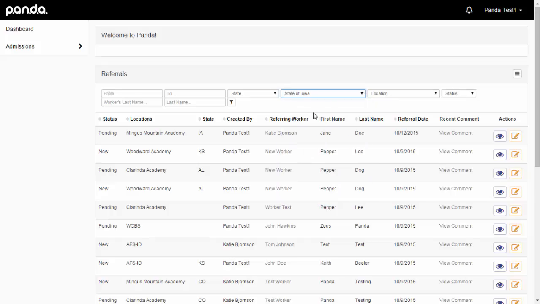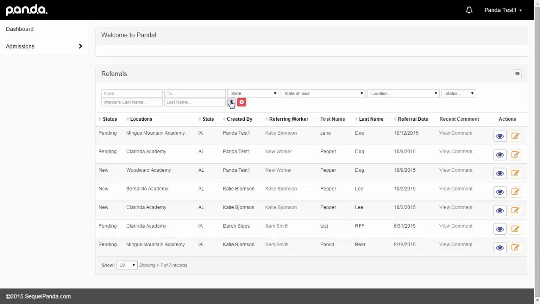I could easily X out of that filter by hitting that X, and maybe I wanted to sort by the state of Iowa this time. Select the state of Iowa and hit that filter icon again. It'll show you a list of all referrals that have originated from the state of Iowa.